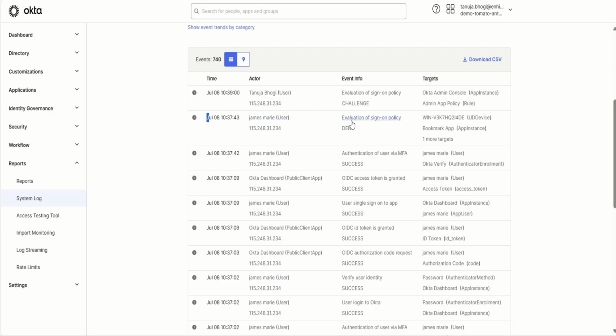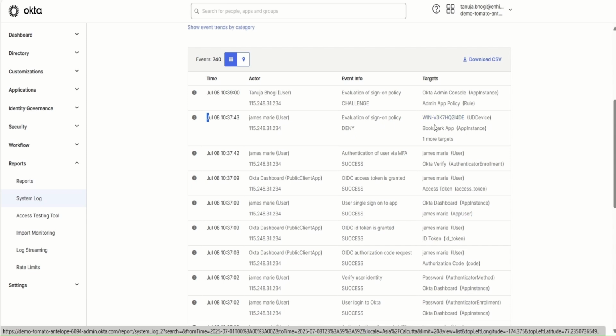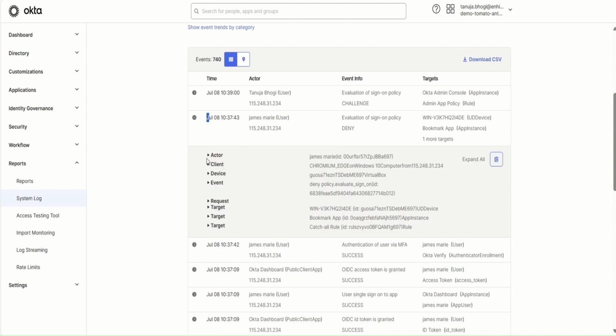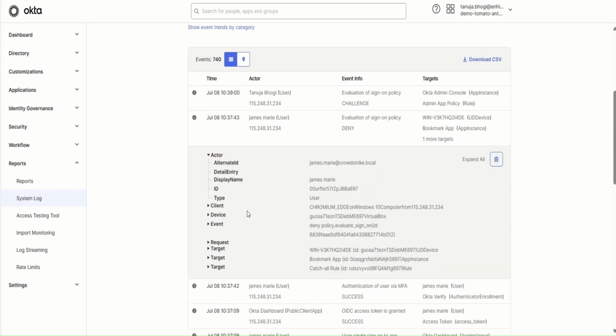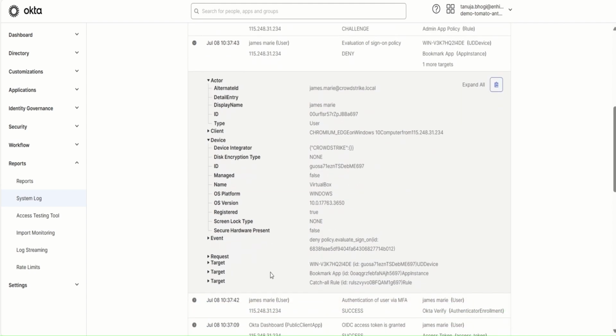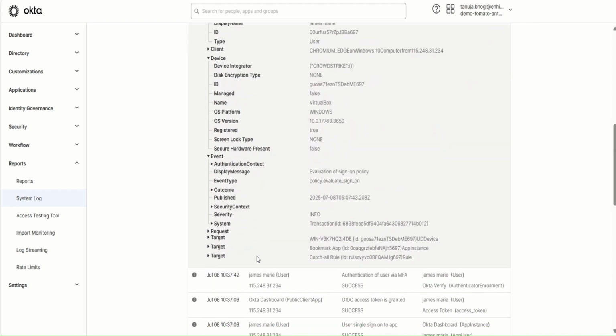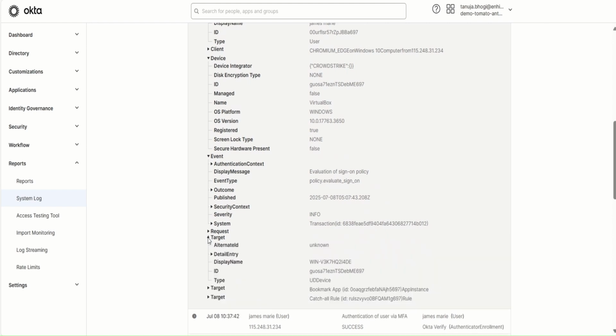Let me confirm that as well from the system logs. Here James attempted to access the application using the second test machine, but the authentication process was denied as it didn't meet the evaluation criteria. This indicates that under the current authentication policy, James is not permitted to access the application from the second test machine. This shows that only trusted users on secure devices can access the entitled applications.